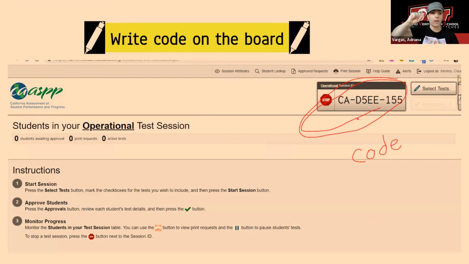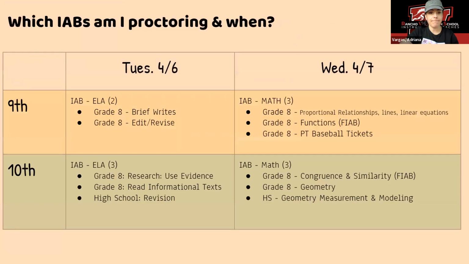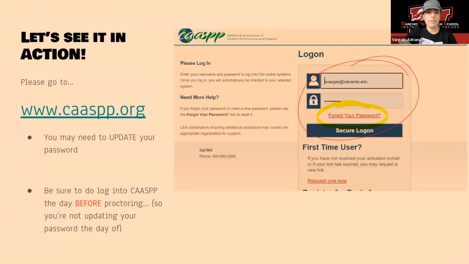This is what you need to write on the board for students to see. And then on their end, they will access the IABs. Great, and so here's a snapshot of which IABs are happening when. Again, you will have a copy of that. And so here we go, let's get started.